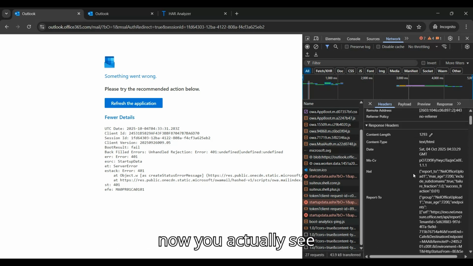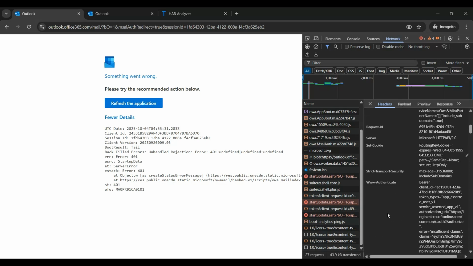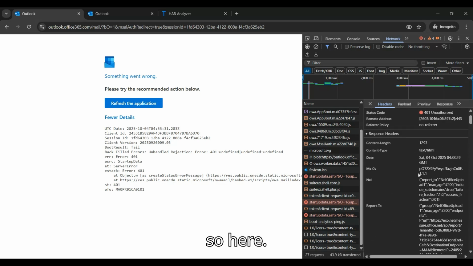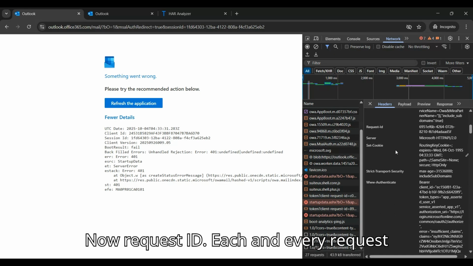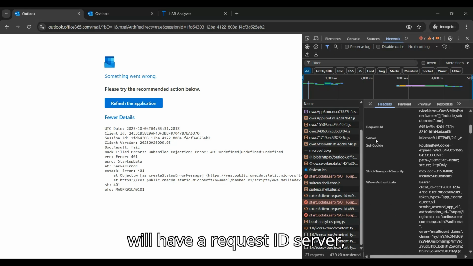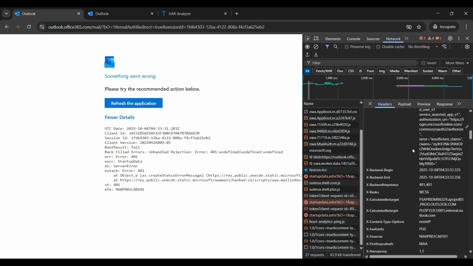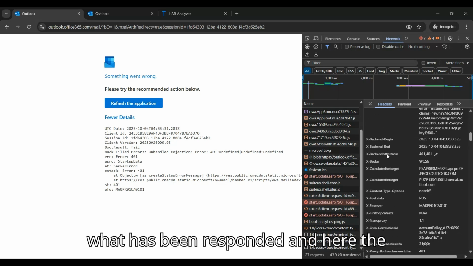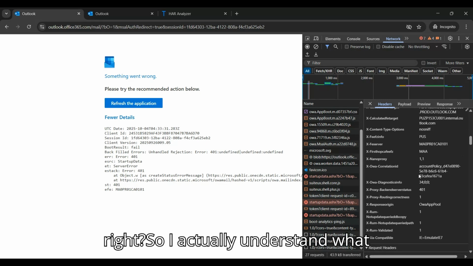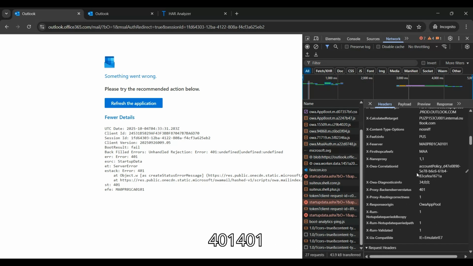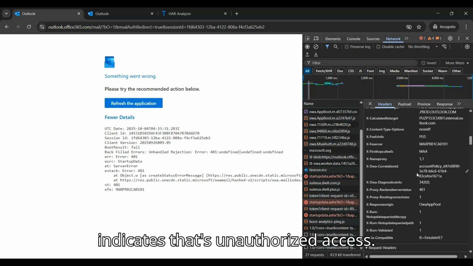Now you actually see the request ID. Each and every request will have a request ID. The server, what has been responded, and here the backend status is 401 and 401, right? So let me explain what the meaning of 401 is. 401 indicates unauthorized access.